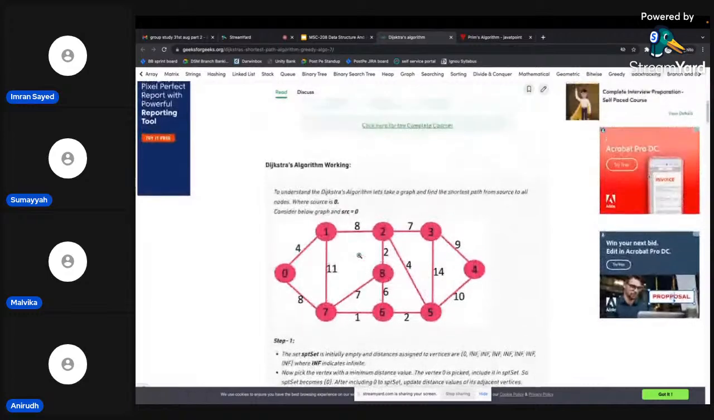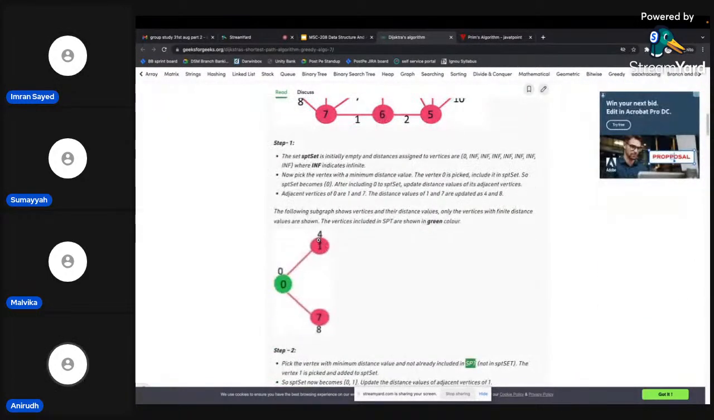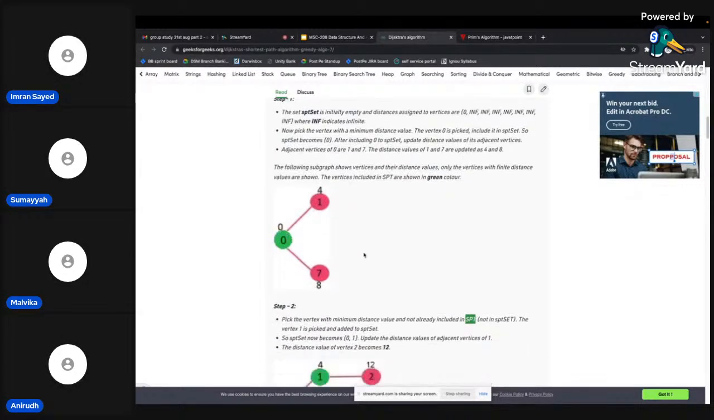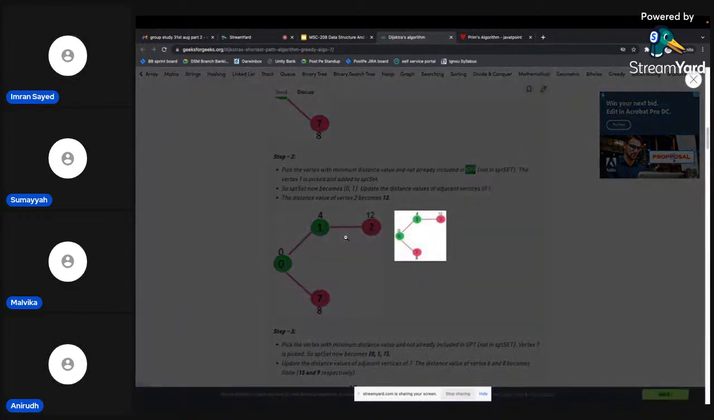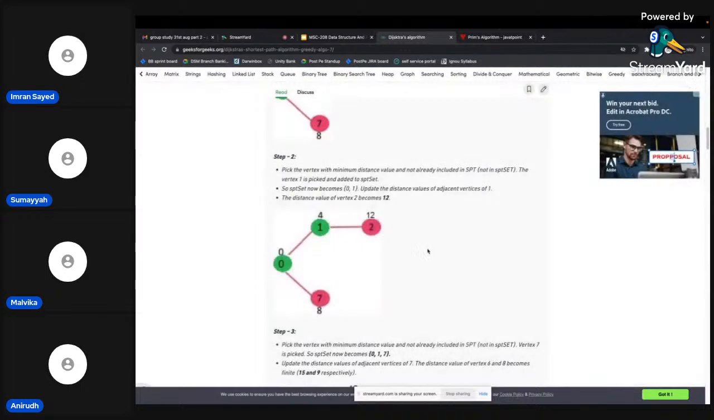So it should be the distance of 1, which is now updated to 4. In the current graph situation, the distance of 2 is, I think, 0 to 1 and 1 to 2, which is 4 plus 8. I think that's how it's calculating from the original source, because other sums don't match and don't count up to 12.